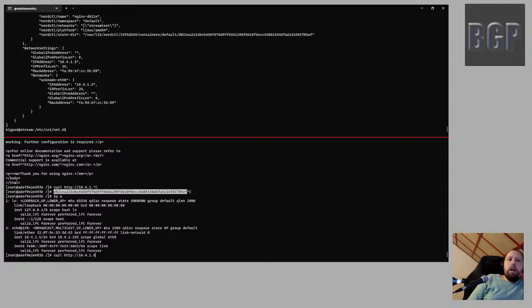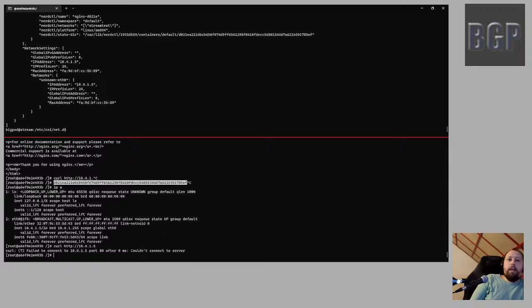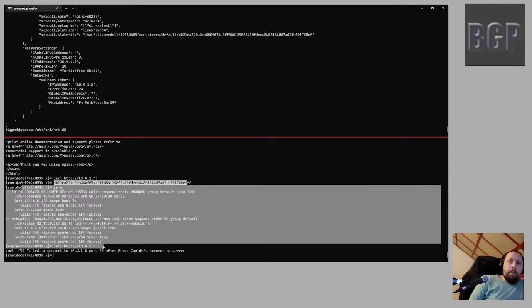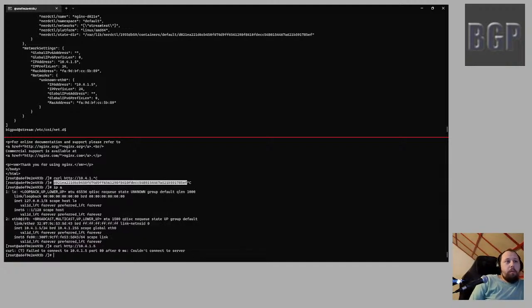Now, if things are working according to networking specs, this shouldn't start Nginx. Shouldn't get Nginx. And it doesn't, because there is no port 80 active on 10.4.1.5, because for this guy, 10.4.1.5 is itself.